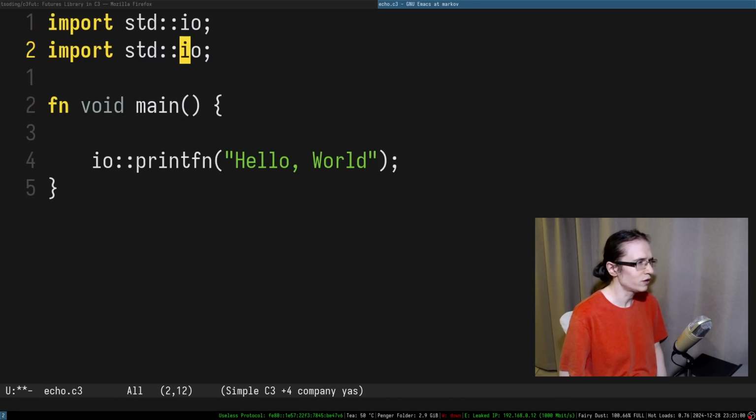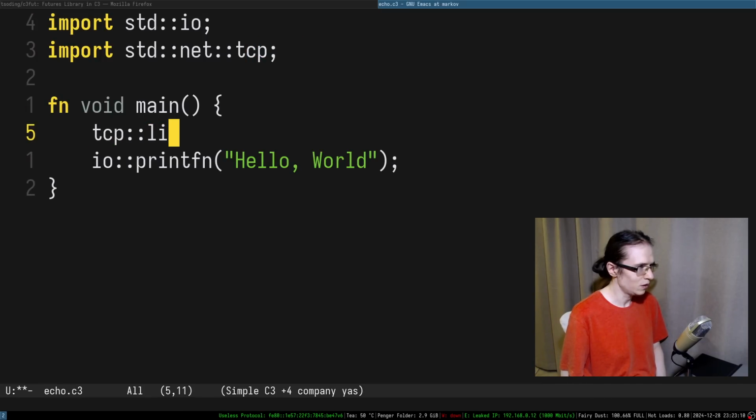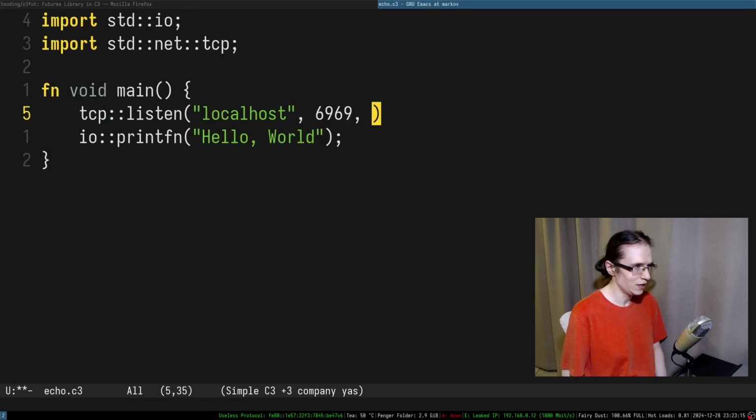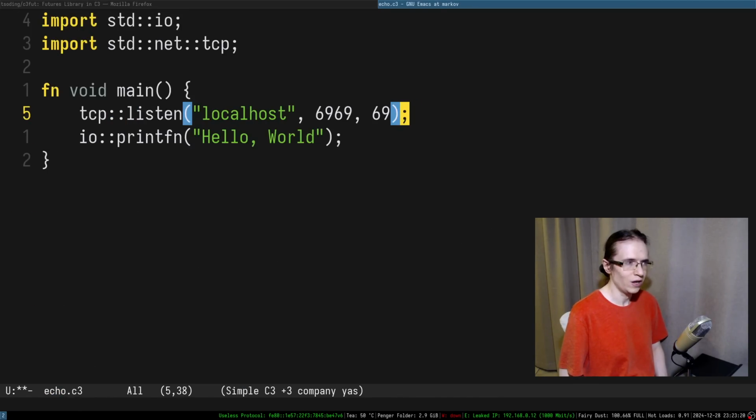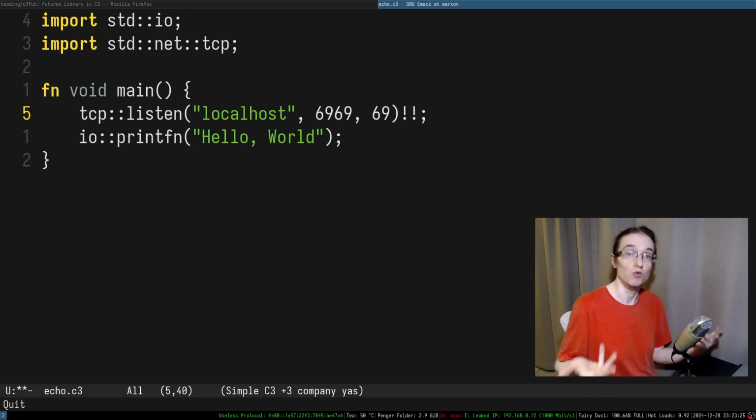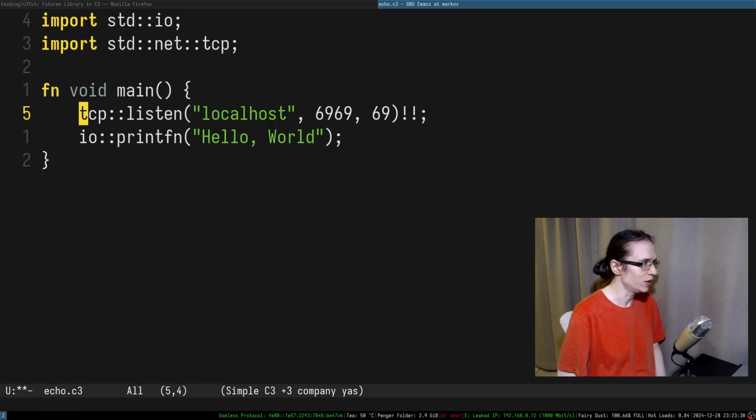So we probably need to first import net::tcp like so, and just do tcp::listen. And we're listening to a specific host. Let's actually listen only to local connections, to the port 6969, and let's have 69 people in the queue. Right, and this thing obviously can fail, so let's actually unwrap it automatically. That means if this call fails for whatever reason, this thing will unwrap it and panic, like in Rust, right? But this is not Rust, this is actually a good language.